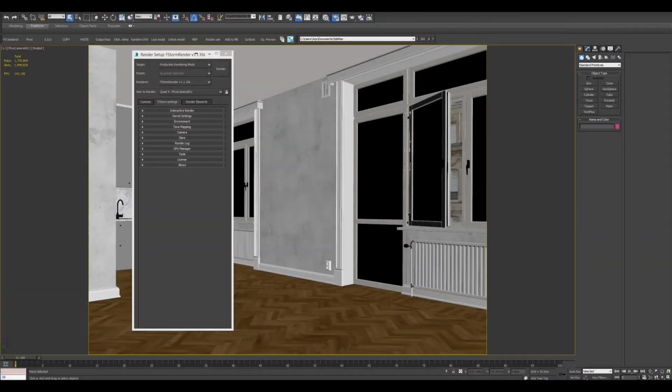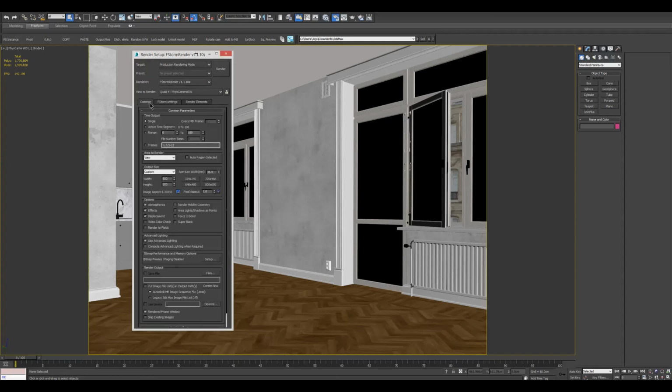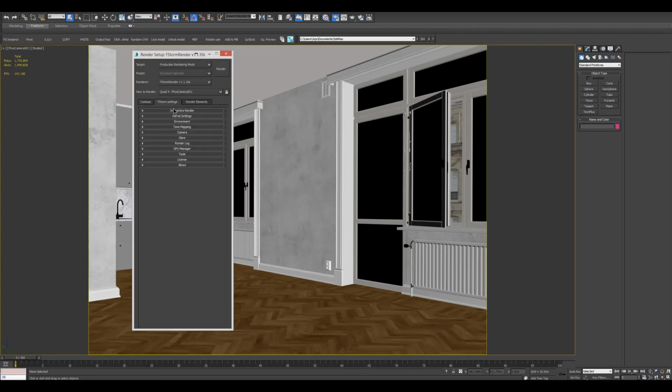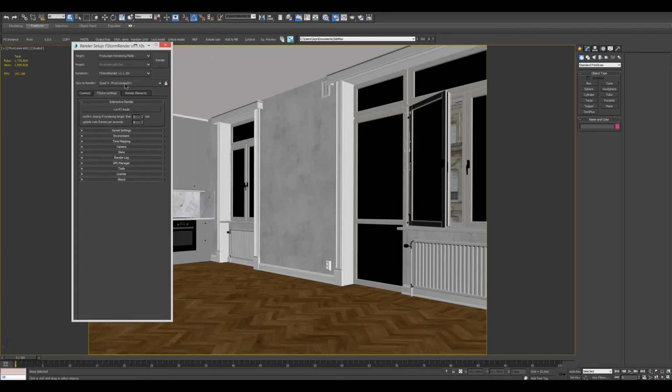Okay, let's go through the basics. So when you've installed FStorm Render and you've activated it as your current renderer, in the Common tab, the only thing you have to care about is the output resolution size. All the rest of the settings you can find in the FStorm settings. This is basically everything you need. As FStorm is interactive, you have the Run RT mode button here, which opens the interactive renderer.